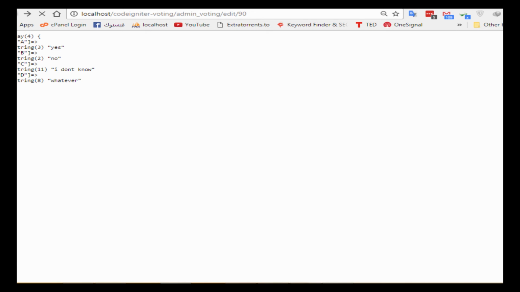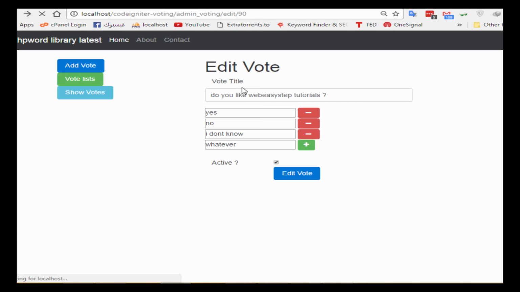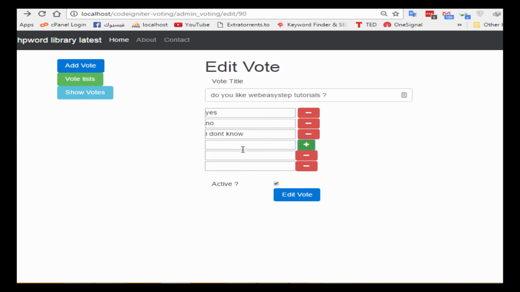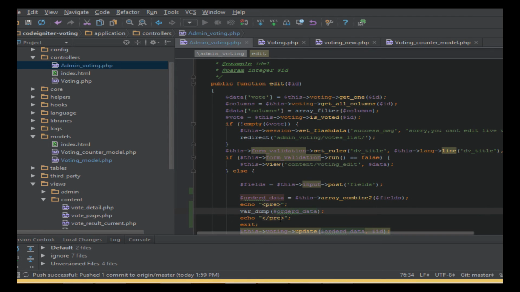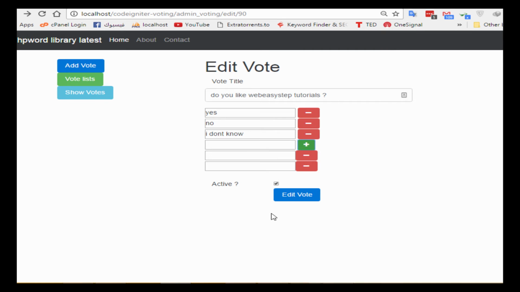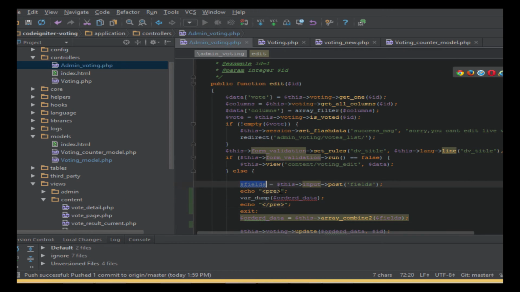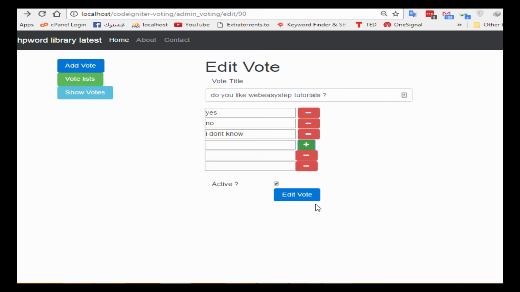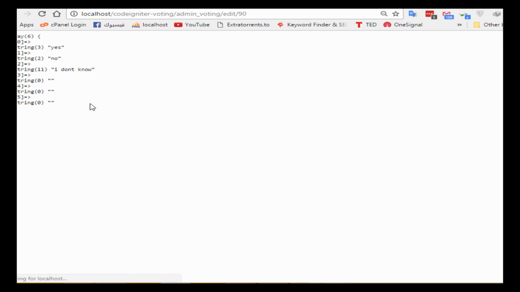Another example. What if we remove this value and post empty values? Let's send and see what happened. Let's print fields. Edit vote. Oh, there are empty values, and indexes from 0 to 5.